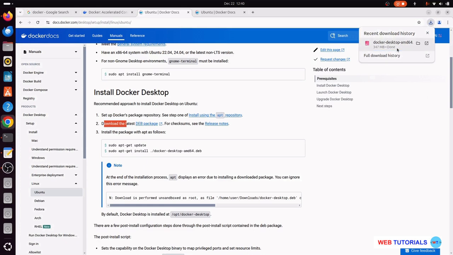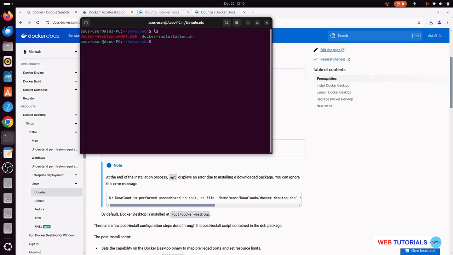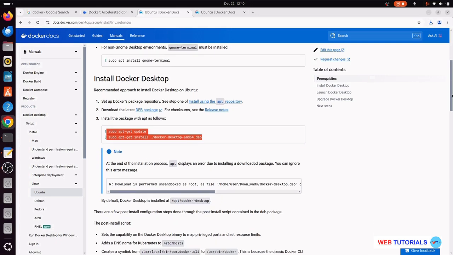Once the Docker desktop DEB file is downloaded, go to the downloads folder in the terminal. Type ls. You can see the downloaded file listed here. Now we will install the downloaded package. For that, you can go to the third step in the install Docker desktop web page. You can run these two commands to start the installation of the Docker desktop.